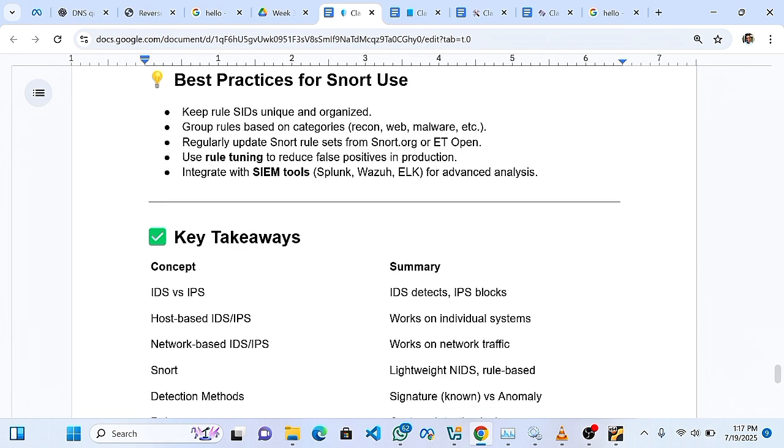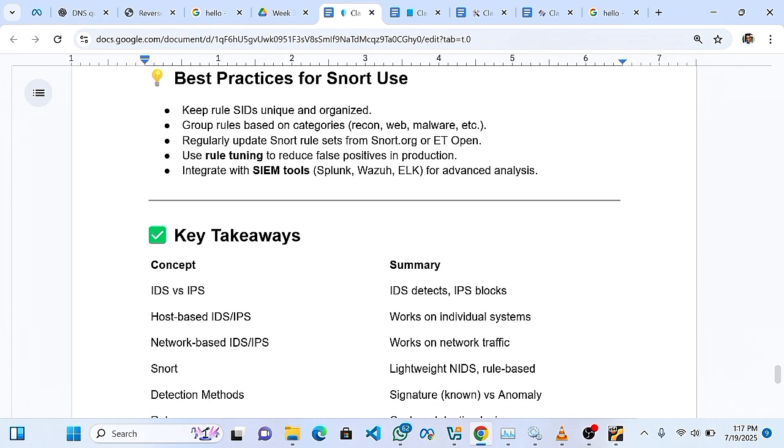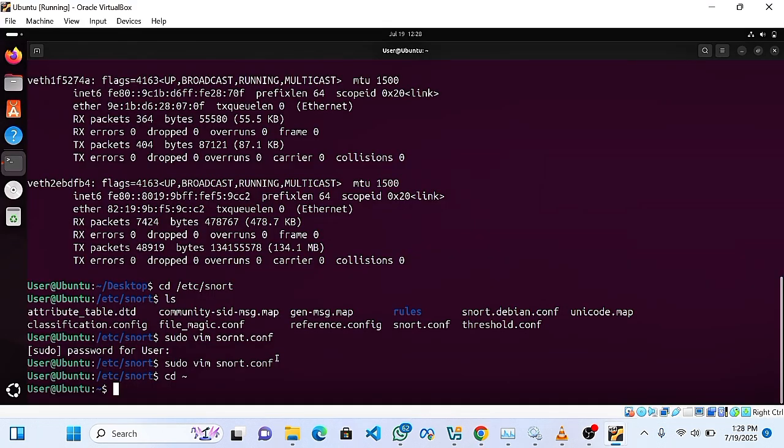So we are just going to go to our practical lab and try to put everything we have learned into action, and then try to see how we can use Snort to detect ICMP packets in real time. So let's meet in our Linux lab. Welcome to our practical demo on Snort as an intrusion detection system.